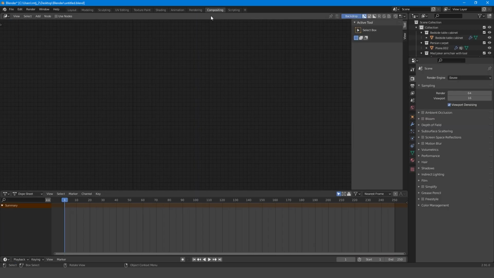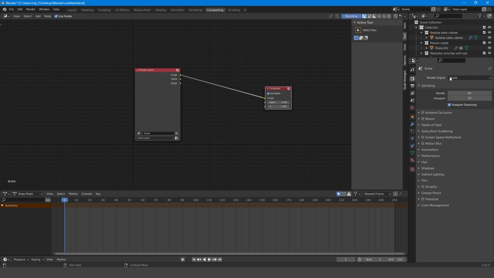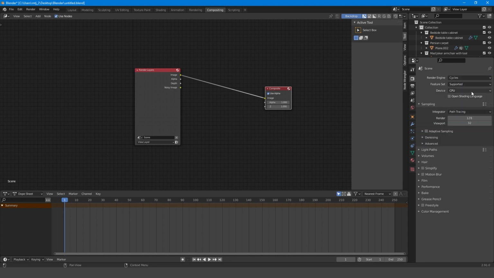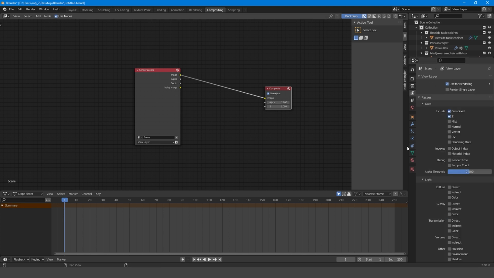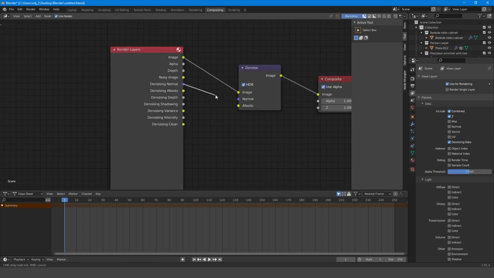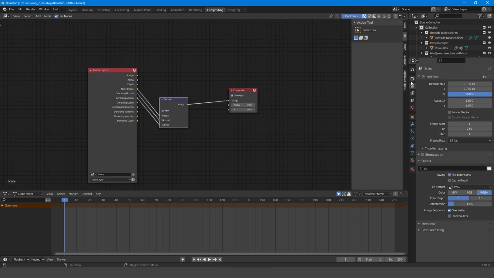For the final steps, go to the compositing and make sure to check use nodes, but before that, let's choose Cycles renders in the render properties and choose GPU compute. Choose the dimension of your output, and it's wise to reduce the output percentage to get test shots before the final render. Add a denoising node to make the final render look smooth. And check the denoising data in the layer properties under passes.